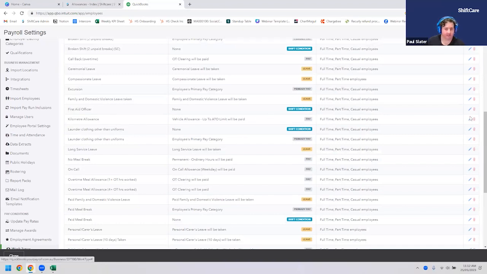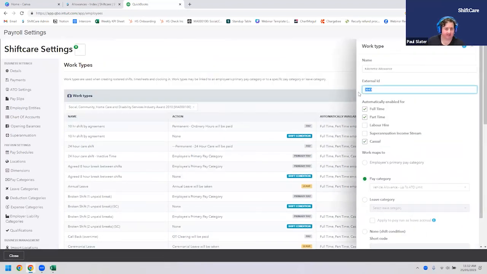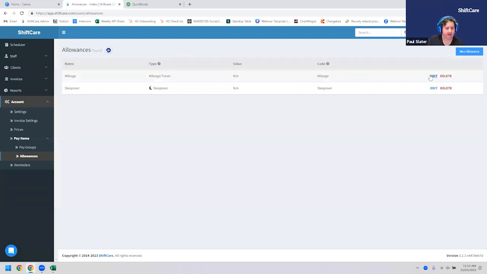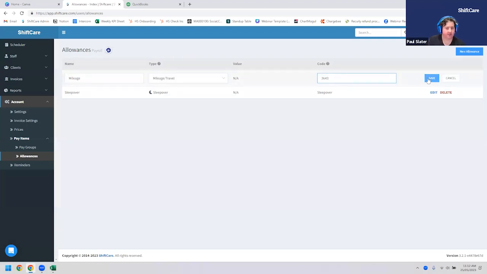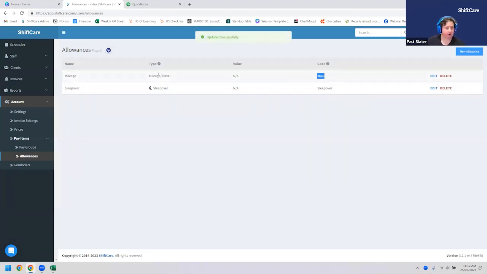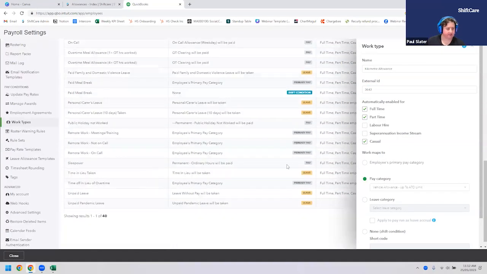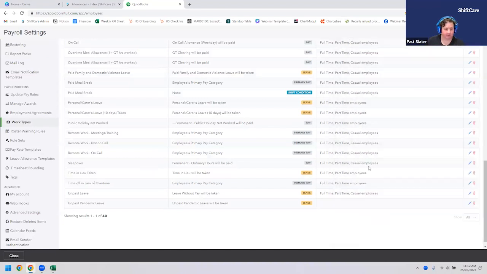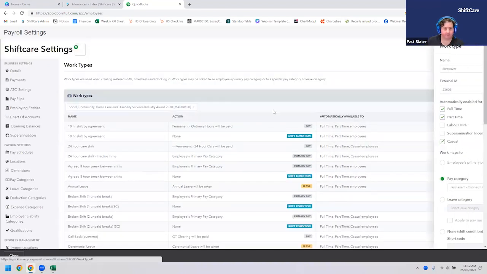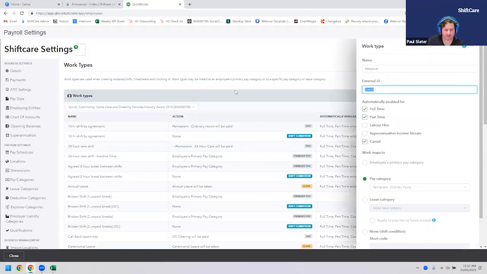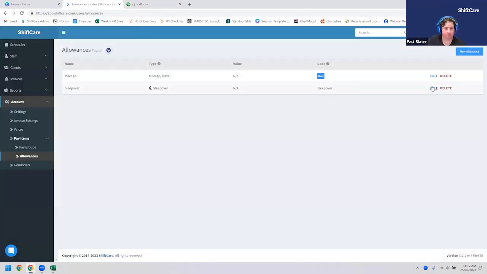Now, if you go over to the edit button here, it already has an ID in it, the external ID. So you can just keep that ID, come into your mileage here, hit edit, and change the code to that number. Now it's going to go over and match up with that. Same with sleepover. If we go down to sleepover and click on the edit button, we're going to grab that sleepover ID, put that in there and hit save. So that's now matched those two.